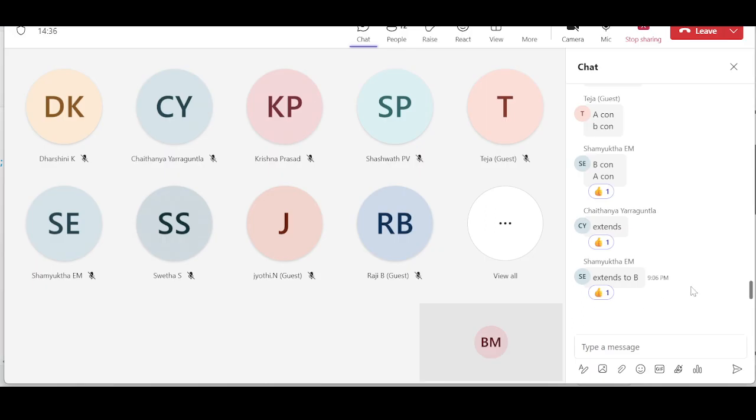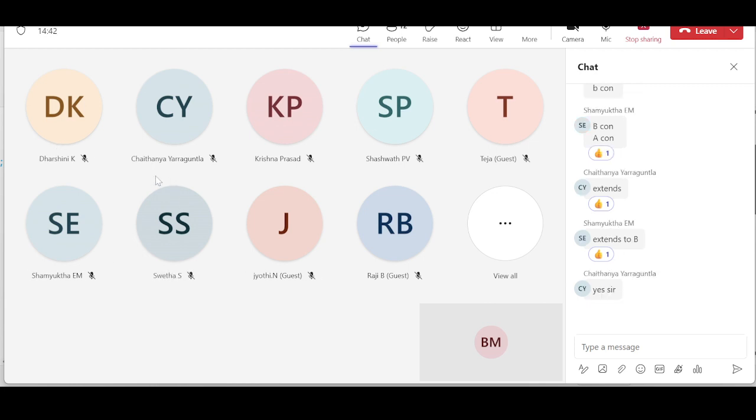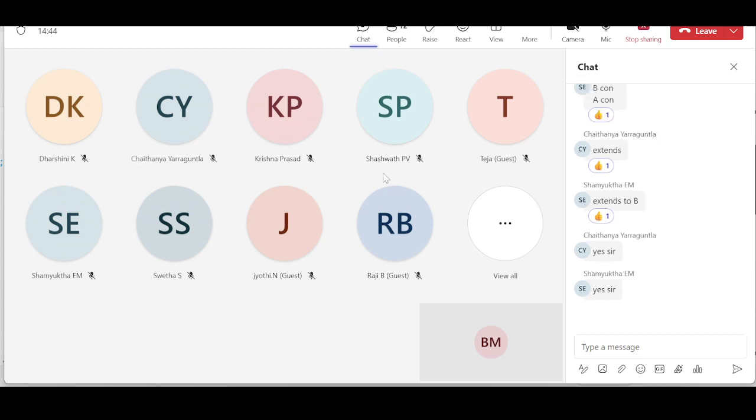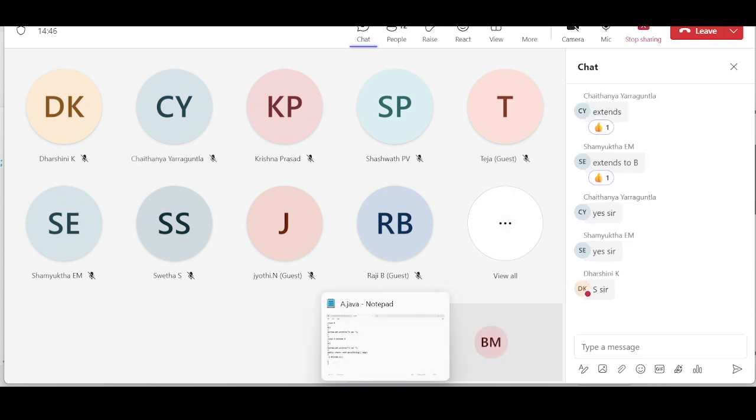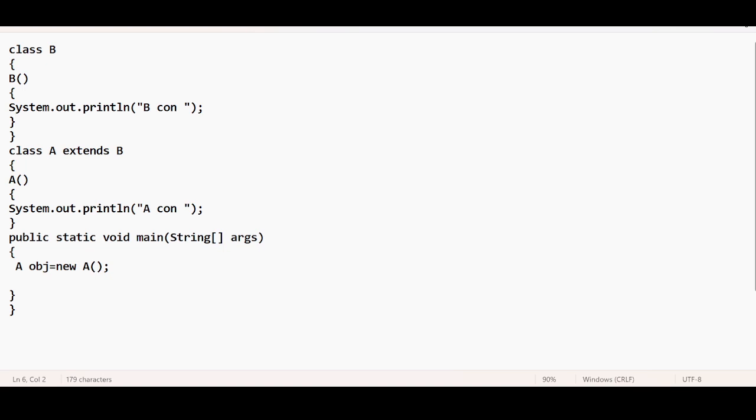Shall we see another problem for better understanding? Can you guess the answer? No? Can I proceed? Answer, Darshini, Chaitanya, Krishna Prasad, Shaswanth. Are you able to give the answer? No? Okay, let me give you another example now.